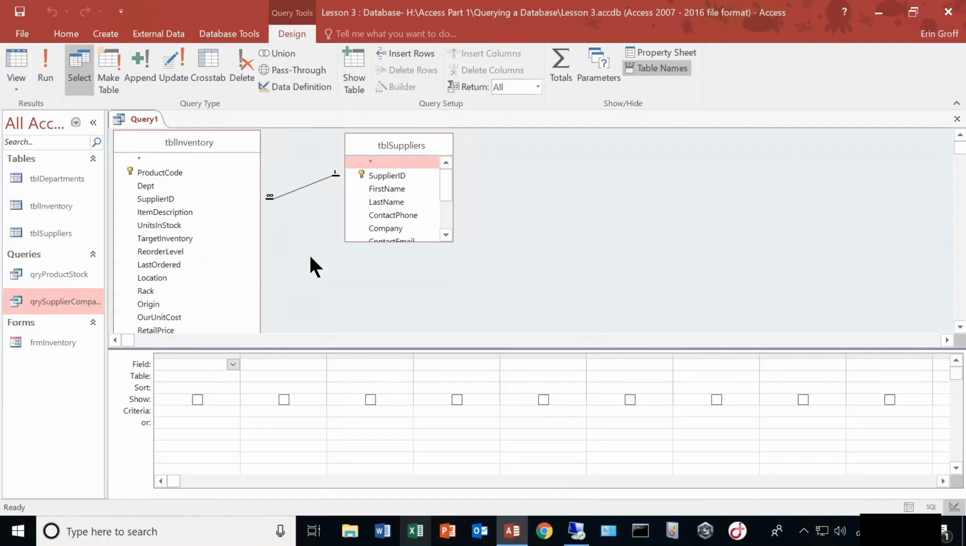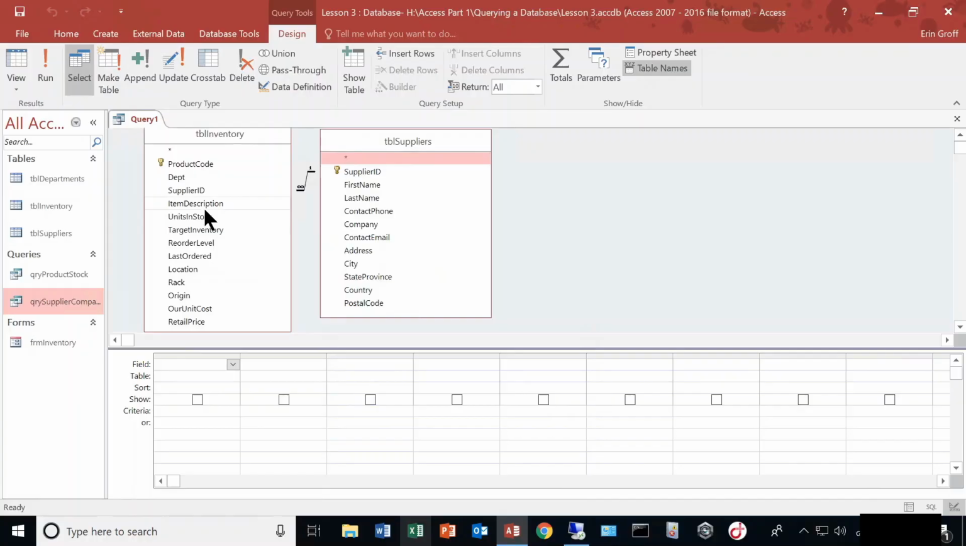So this is your field list at the top, and then along the bottom is your design grid. So what you're going to do is double-click on the fields that you want to include in this query datasheet view. So the fields that you want to include in the query. So I'm going to double click on product code, and you can see it brings it down into the first section of that design grid. It tells you your field name, and then it tells you the table it's coming from, table inventory.